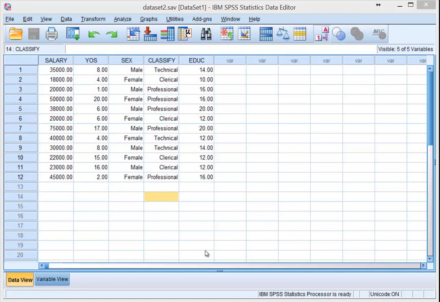Practice exercise 7.1 uses dataset 2 from Appendix B. We would like to know if the variable classification is equal to the relative population proportions of 20% clerical, 50% technical, and 30% professional. This is a chi-square test.